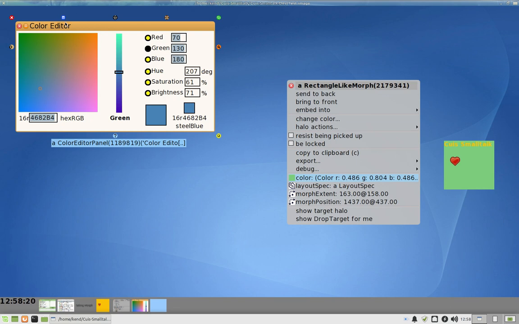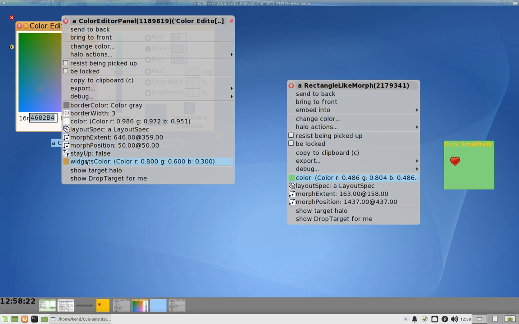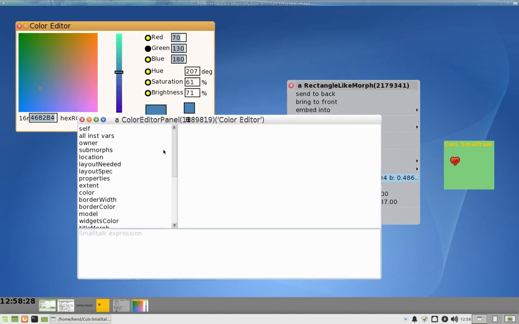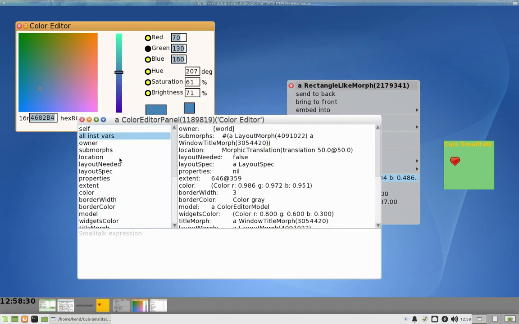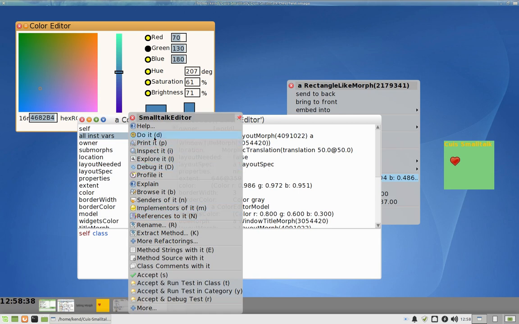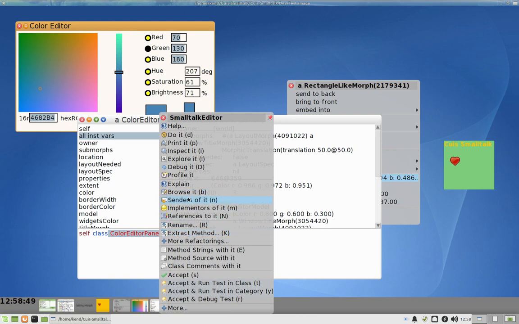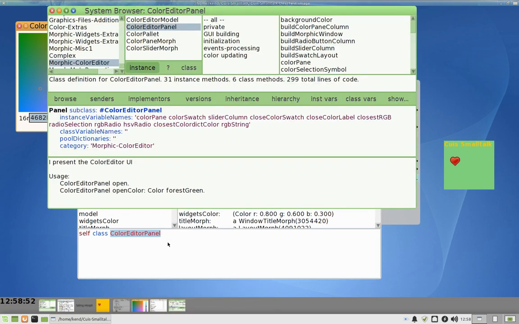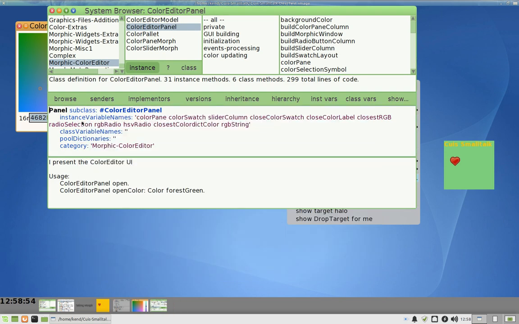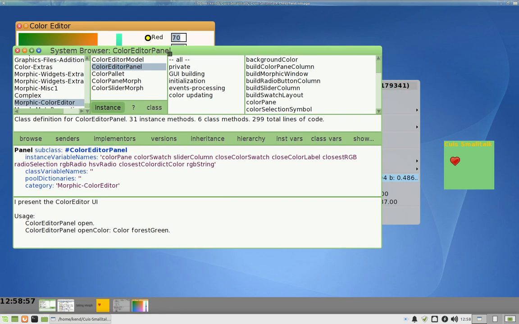Okay, so color editor panel. I'm going to go ahead and grab an inspector, and again, being lazy, I'm going to say self class and print it. And rather than copying that somewhere else, I'm going to say browse, and now we've got a color editor panel.